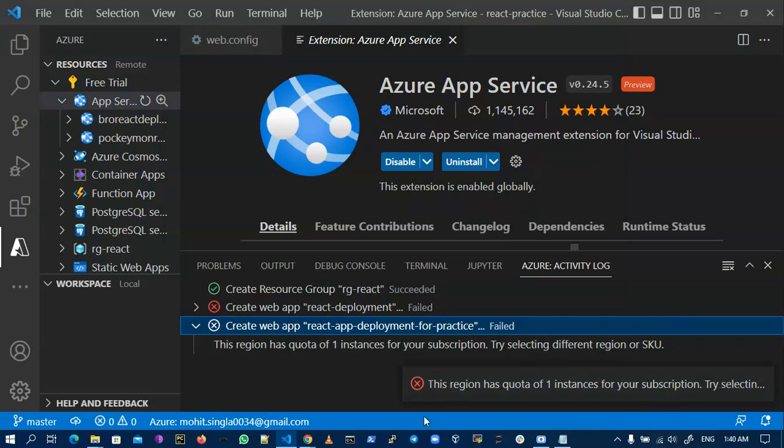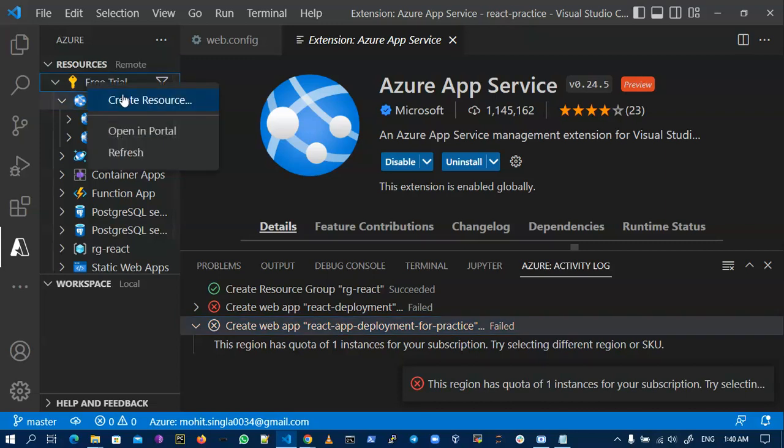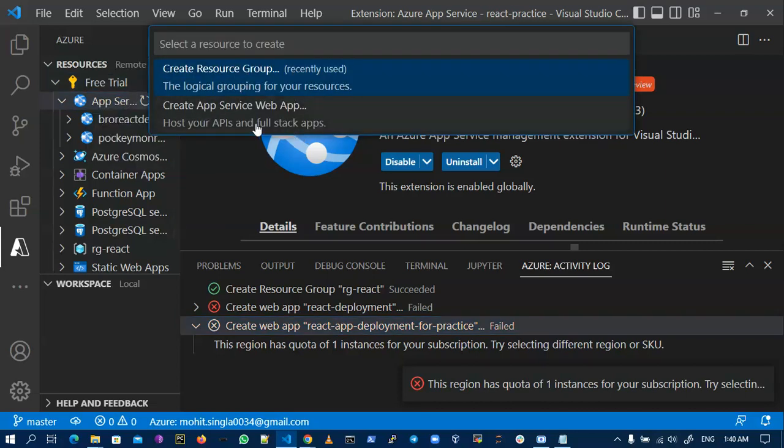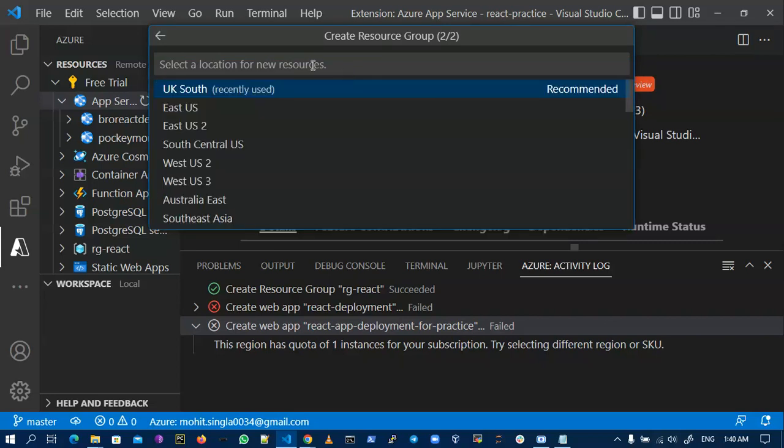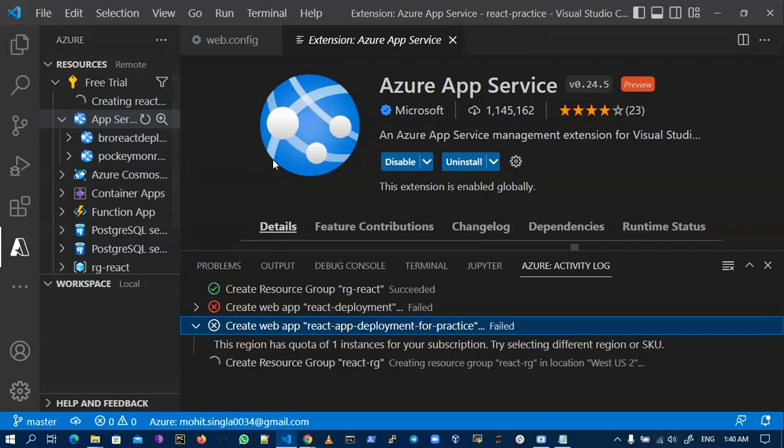So now you can see that this is another error, that is this region has a quota of one instance of your subscription. So now we need to create another resource group, another region. So I give React RG. Now I choose West US 2.